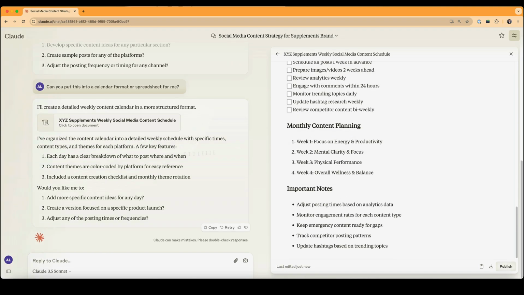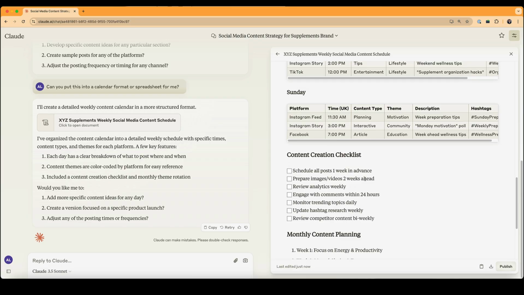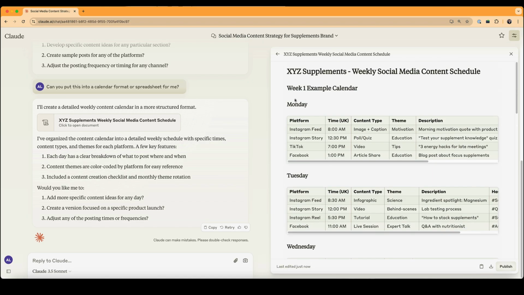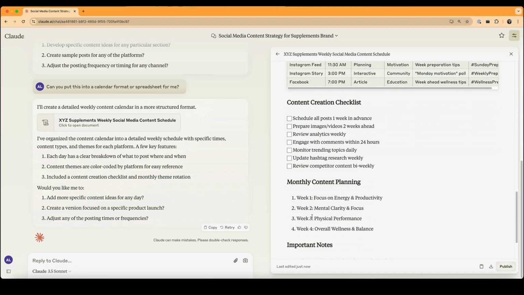Oh, and there's a checklist at the bottom, which is even better, and a monthly plan, which is fantastic. Now, if we wanted to continue with this, if this was a real work example, we would actually ask Claude to produce week 2, week 3, week 4 as well to fill out the entire content calendar.